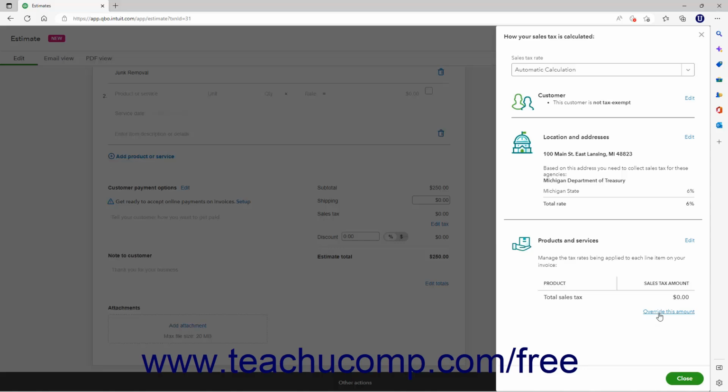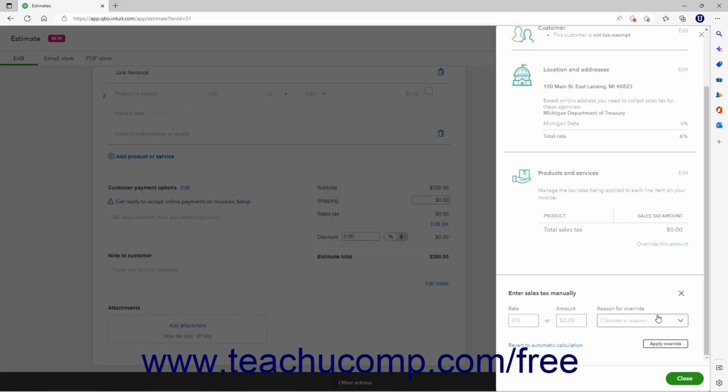For now, note that if you need to override the automatic sales tax calculation, you can click the Override This Amount link in the pane's lower right corner to open a section at the bottom of the pane that lets you enter either a new rate or amount to charge for sales tax, and then select a reason from the dropdown. Then click the adjacent Confirm or Apply Override button to confirm the override.